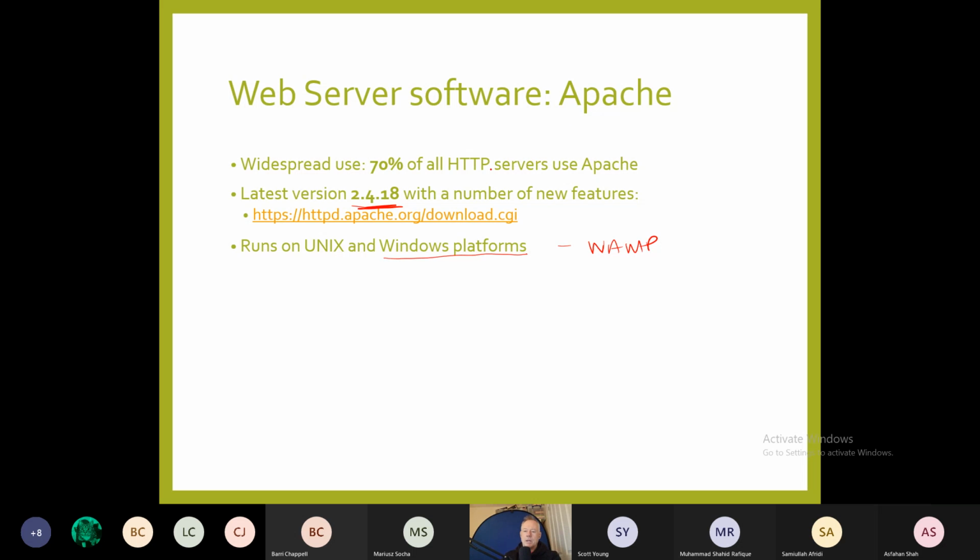Oh, WAMP. So I've installed WAMP, and I use that as my web server software.